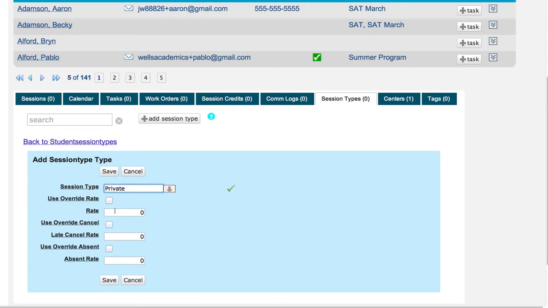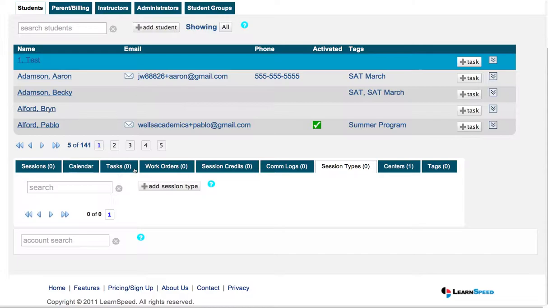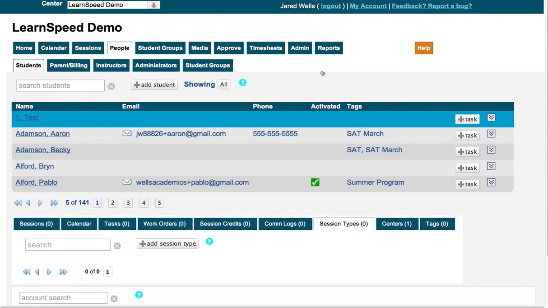Alright, but we also have these override rates. There's a default rate associated with the private session, say $60. But if we have a different deal set up with this parent, we can charge them, let's say, $55 as an override. And then I can also override the late cancellation and the absent rate. So again, this gives you a lot of granular ability to customize the system and create rates that are very specific to individual students. So that is the session setup.